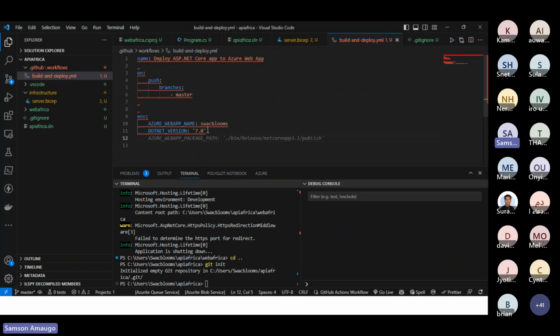Then I'll set the resource group. Although I've not created the resource group, we'll get into that. So let the name of this resource group be Swagblooms web app.